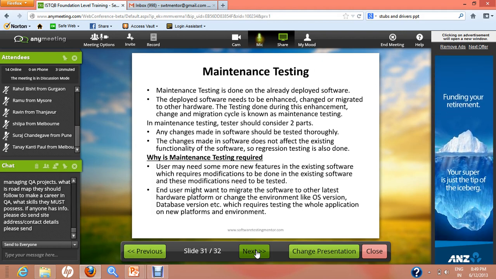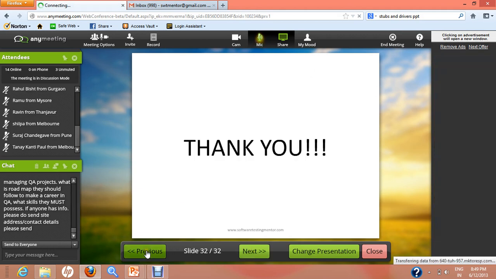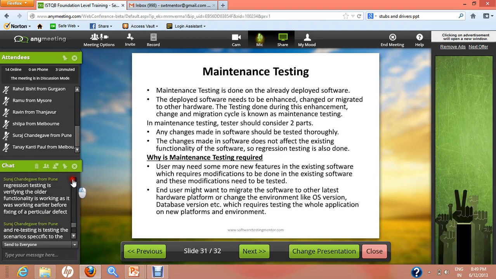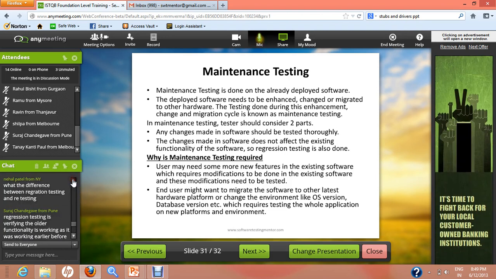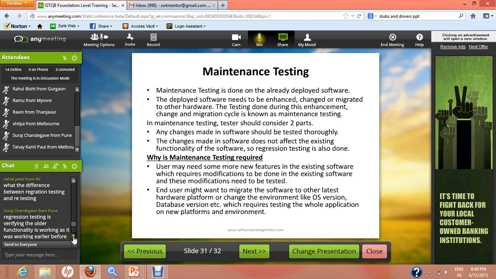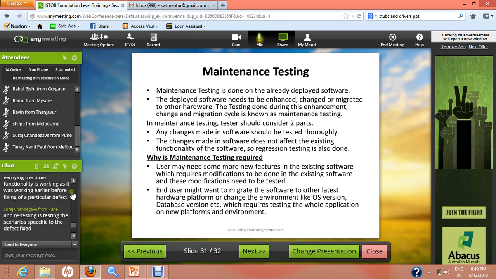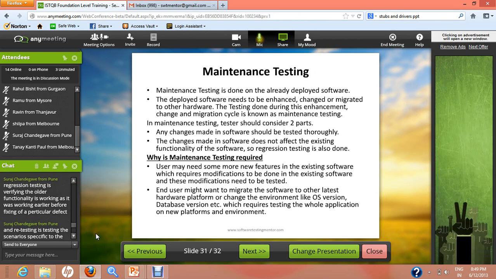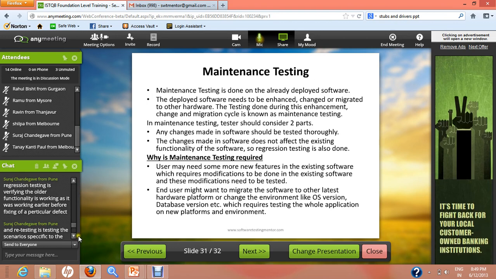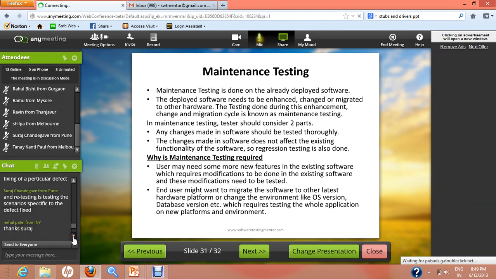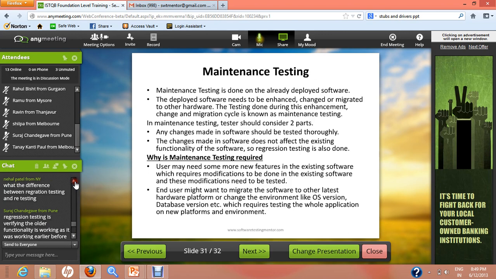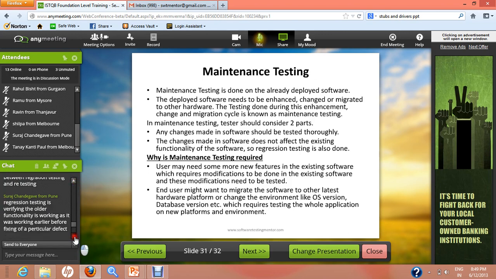All right, any questions? That's it. Okay, what's the difference between integration testing? Suraj already answered this. Okay, yes. So Nehal, you got the difference?